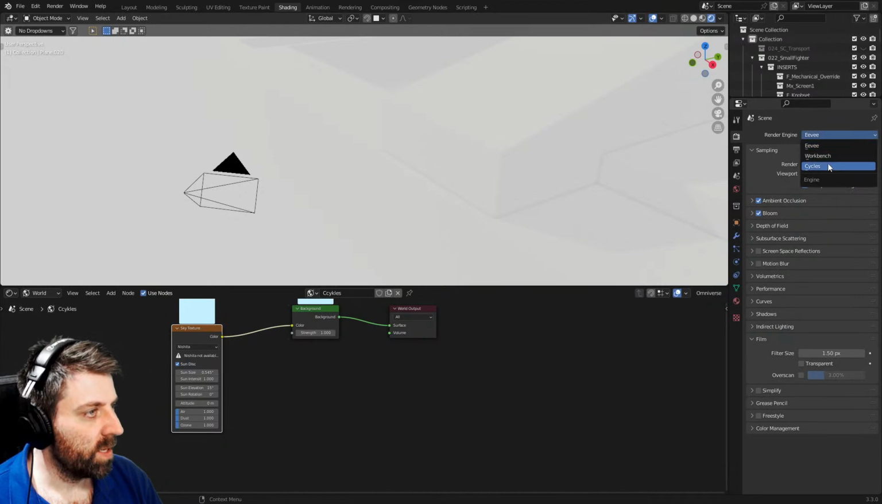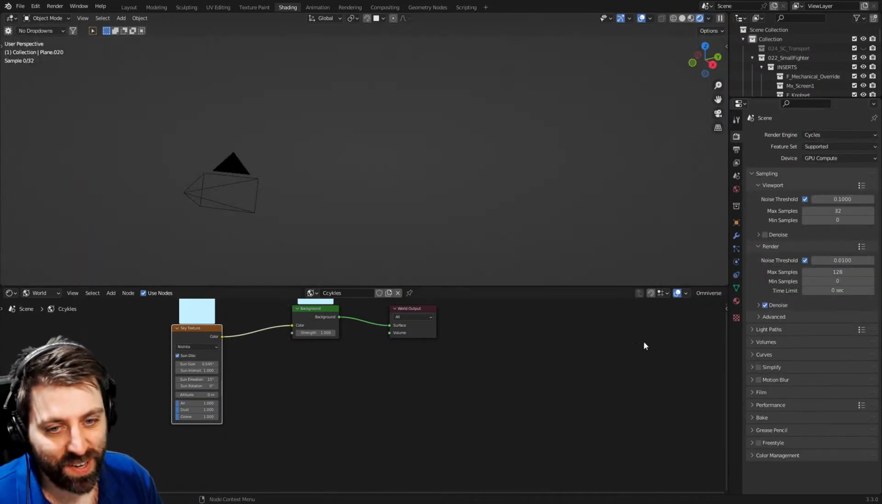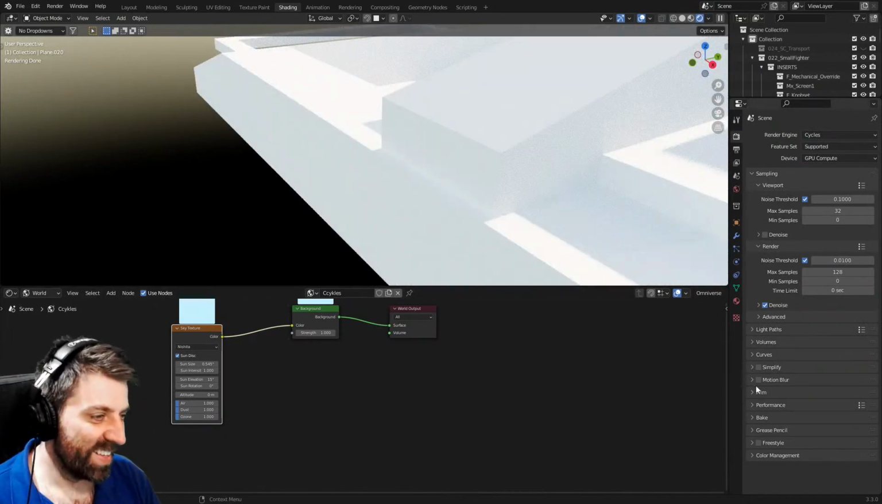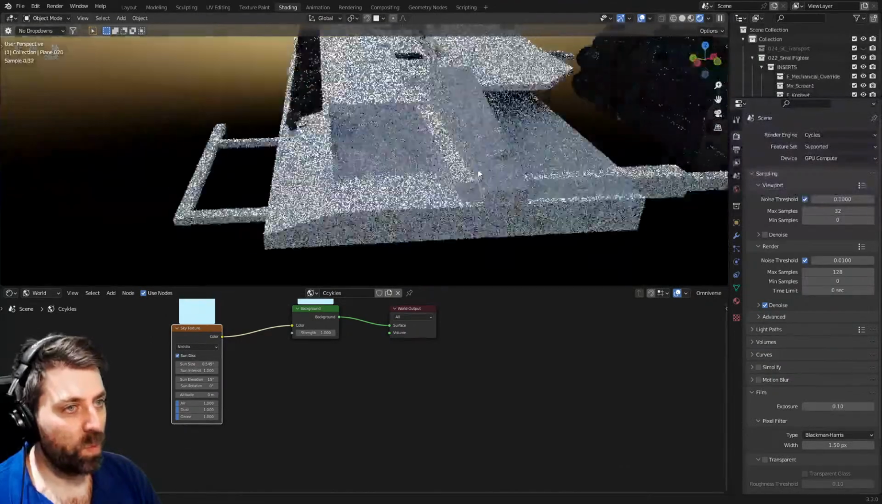I mean Eevee. Let's go into cycles. It's not cheating if it works. I concur. Cool beans.